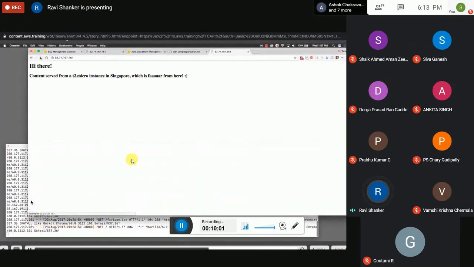If I refresh the page, I will see another line in my log file. If I refresh the page again, another one. So you can see that I am independently doing requests and pointing every request to my single instance in Singapore.